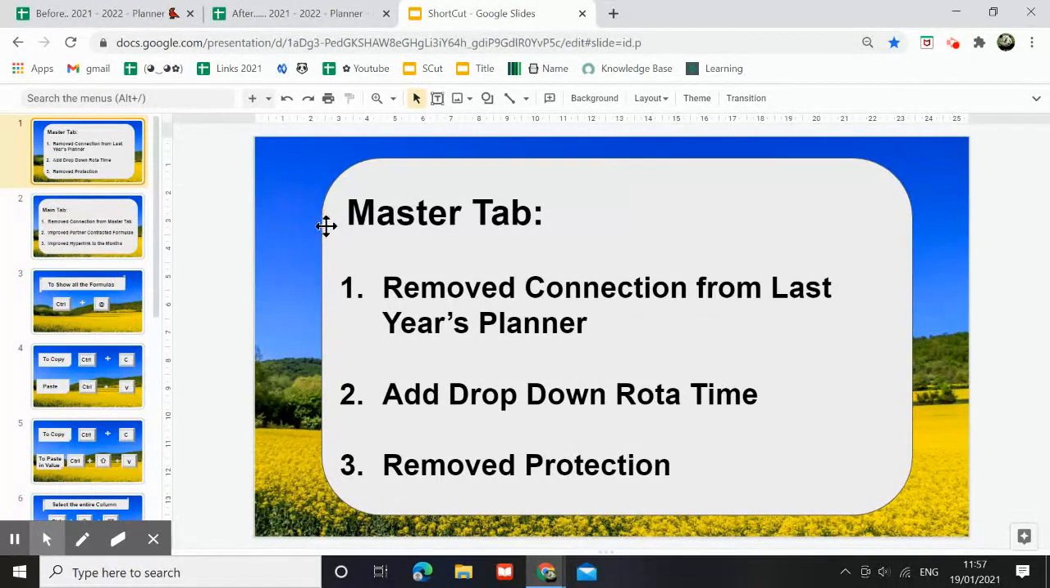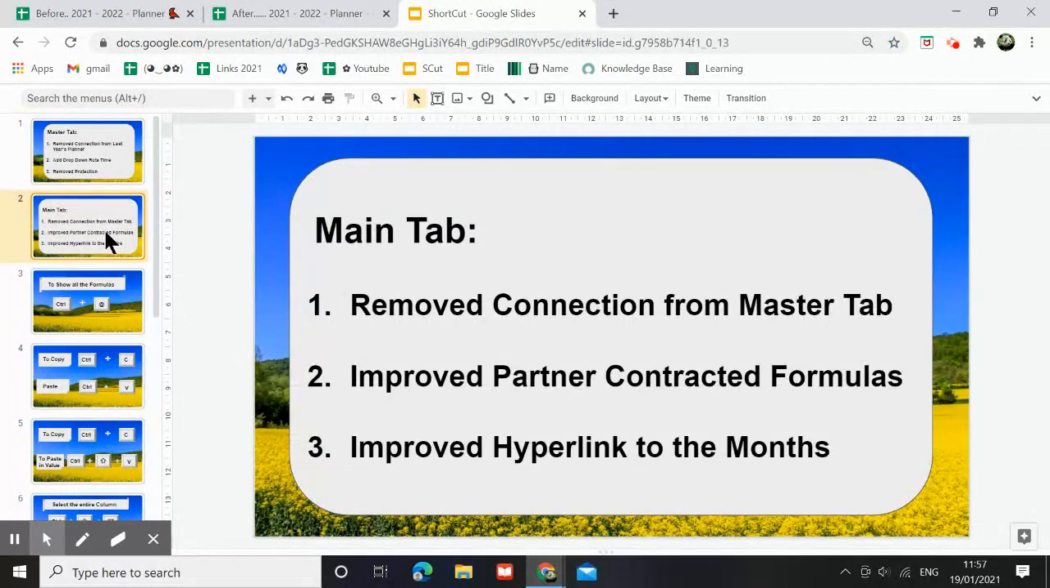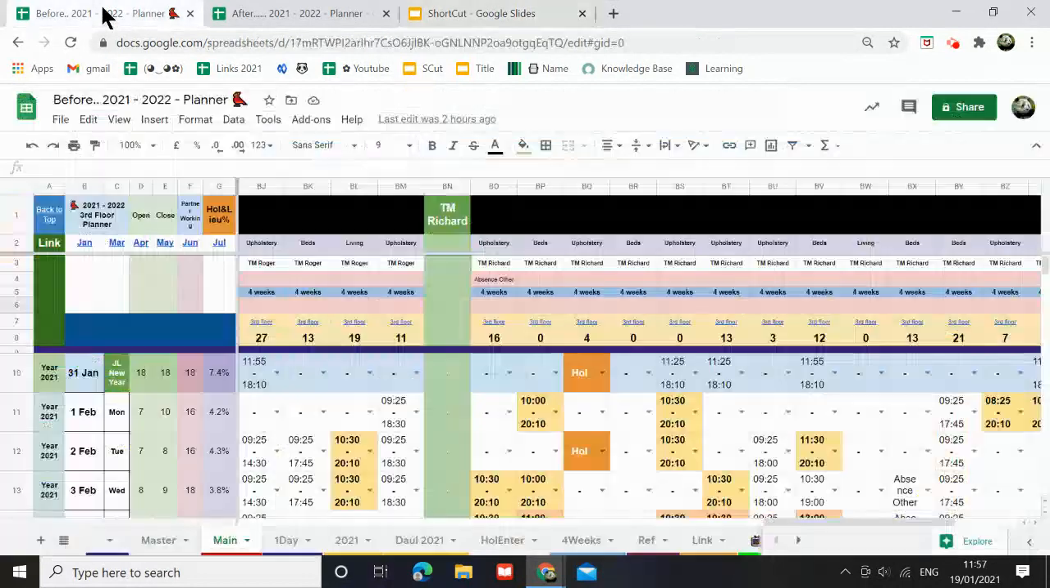Let me read through this slide first. I've removed the connection from last year's planner. I have added the drop down rota time and I've removed protection. I will go into it in more detail later. For the main tab, I have removed the connection from the master tab. And then I've improved the partner contract formula, which I'll show you later. I've also improved the hyperlink to the months. So let's go straight into it.